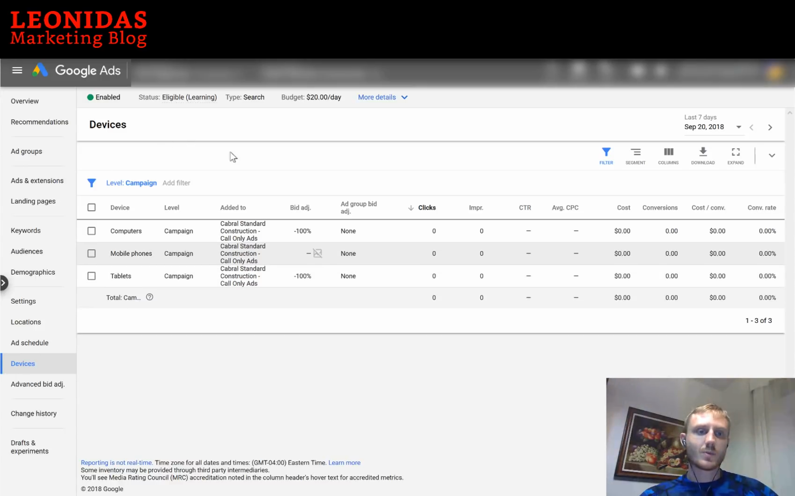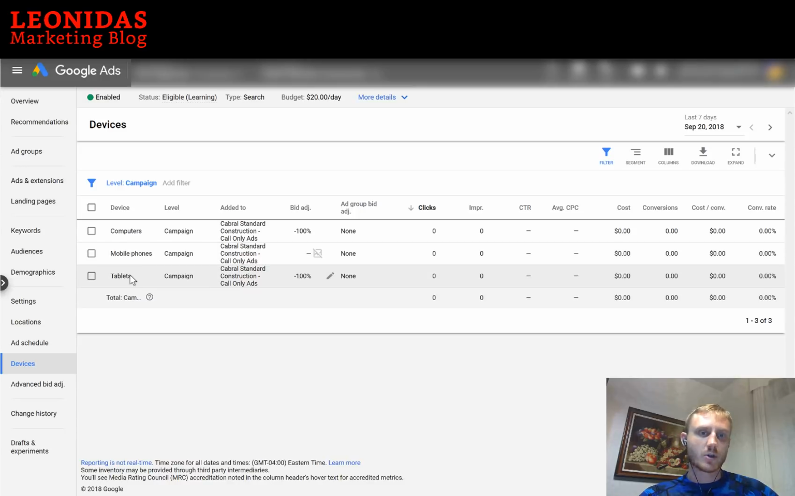So when someone taps on your text ad, even though we want them to go directly into a phone call, they end up actually going into a website instead. So we want to disable tablets altogether. I've tested it and it just doesn't work.